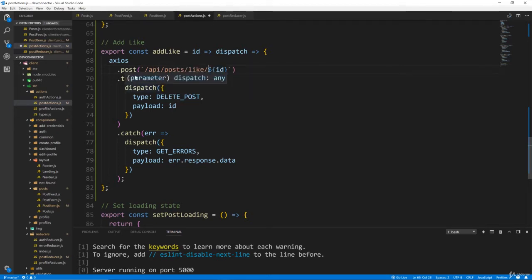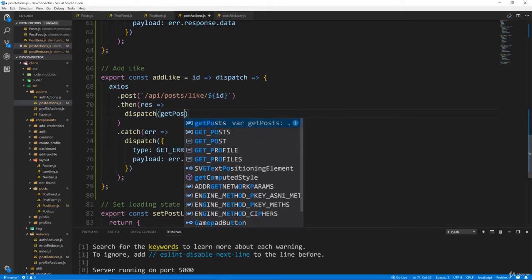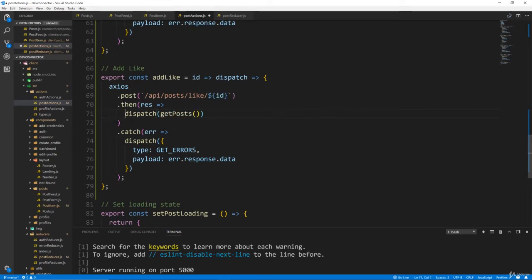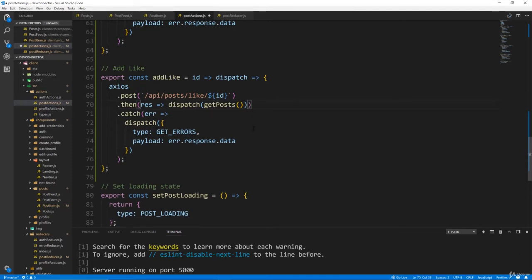Now, if it goes okay and it actually adds the like, and what I mean by that is it adds the user to the likes array, then all I'm going to do is dispatch the get posts function, which we put above, which just gets the posts back. Actually, we could just delete this object, and we can just call get posts, which is above. All right, we'll put this all in one line, like that, and then if there's errors, we'll go ahead and get those errors and pass them in as the payload. So that's the add like.